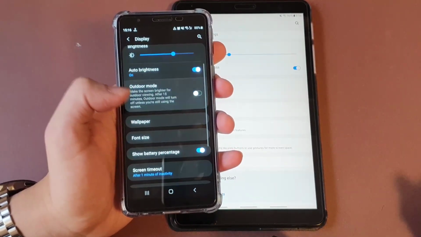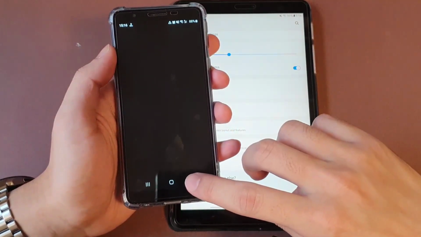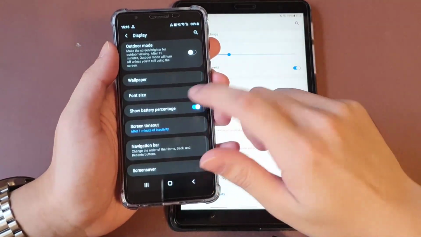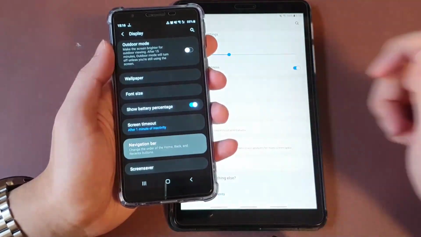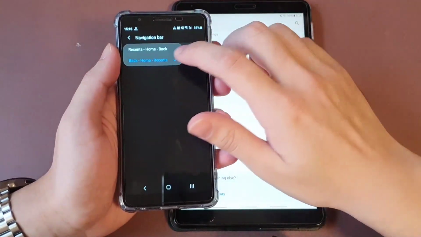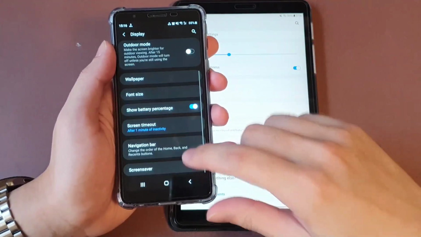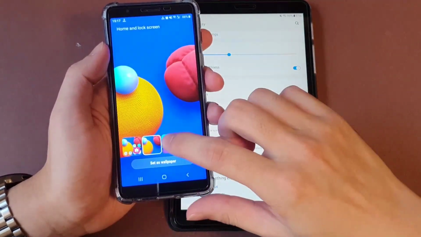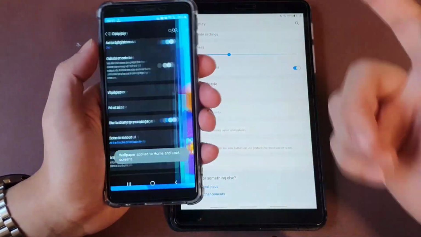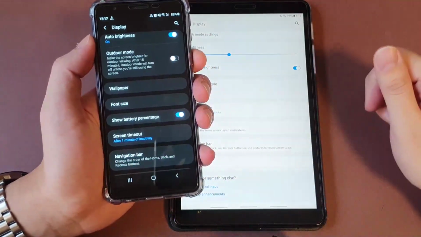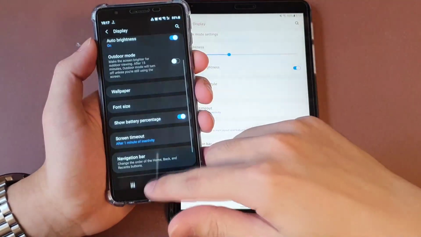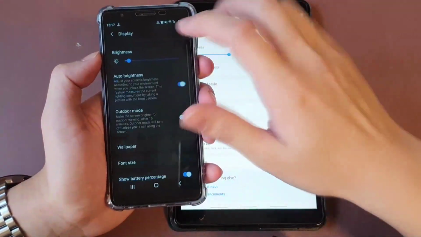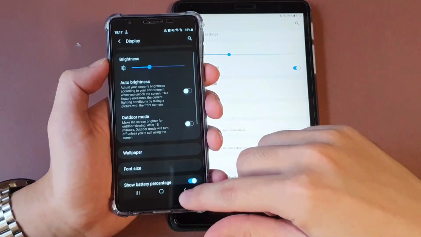And there's outdoor mode. I can change the wallpaper in here, and I can change the font size, show the battery percentage, screen timeout, navigation bar. I can just change the order and screensaver. That's it. Oh, for the wallpaper, when I change it, it changes the home screen and lock screen at the same time. I cannot change them separately. Let's turn off this one, make it a little brighter.